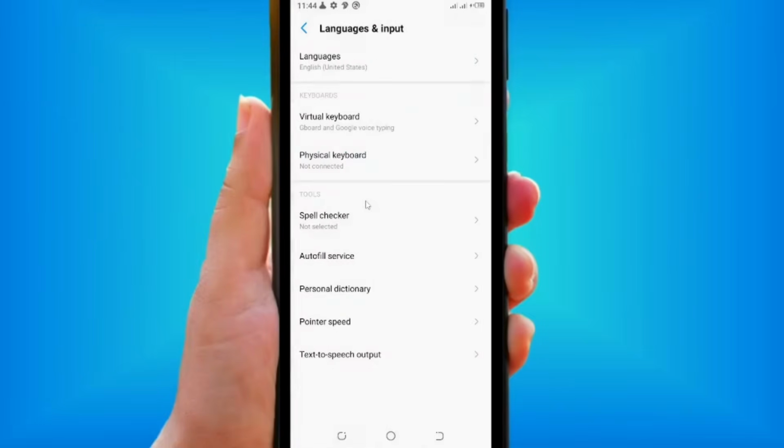just like this one. Okay, so as you can see, it is now from Arabic to English language, as easy as that. Okay, so this is how to do it.